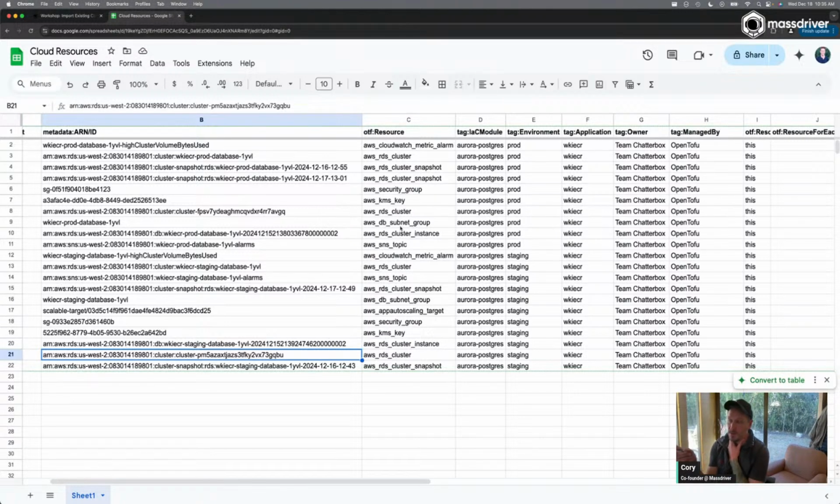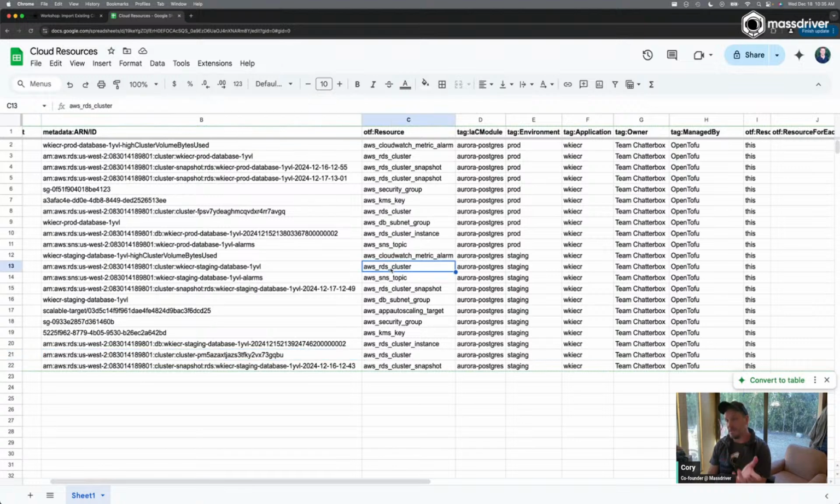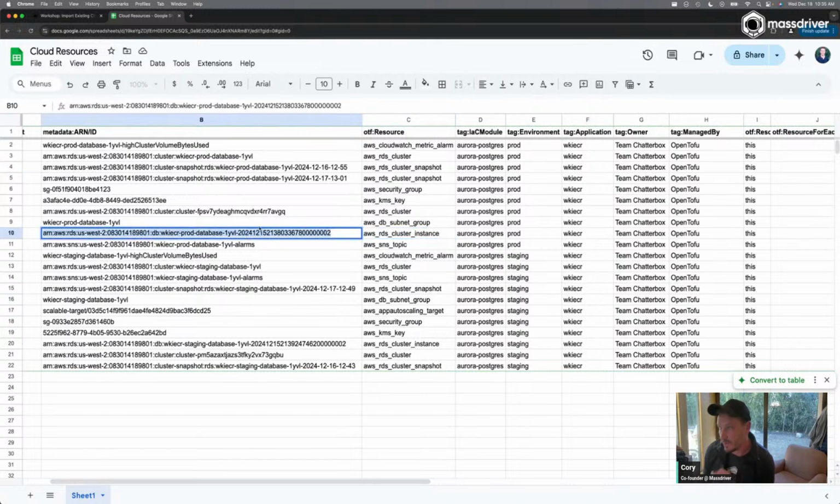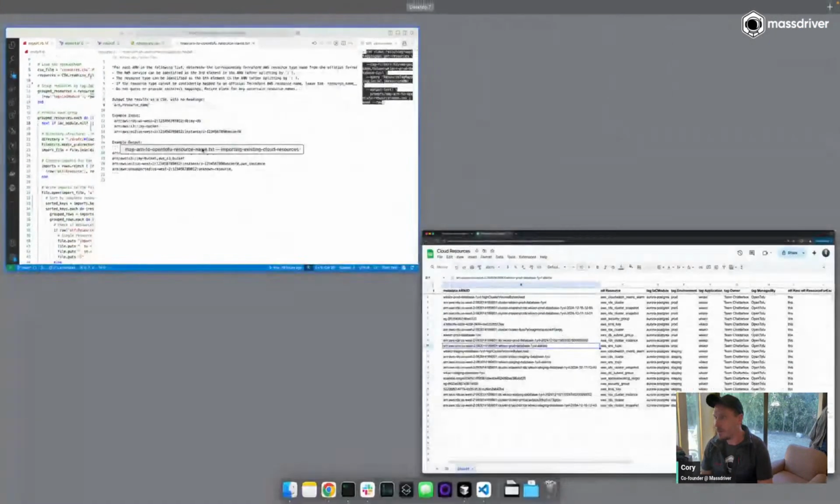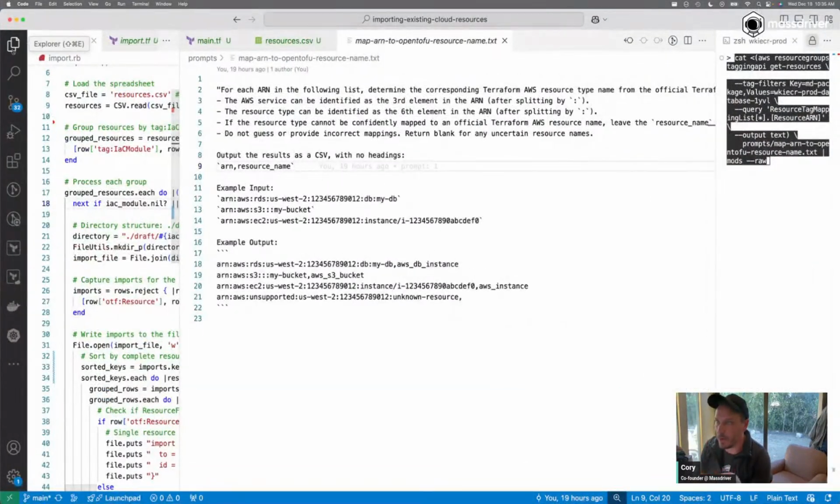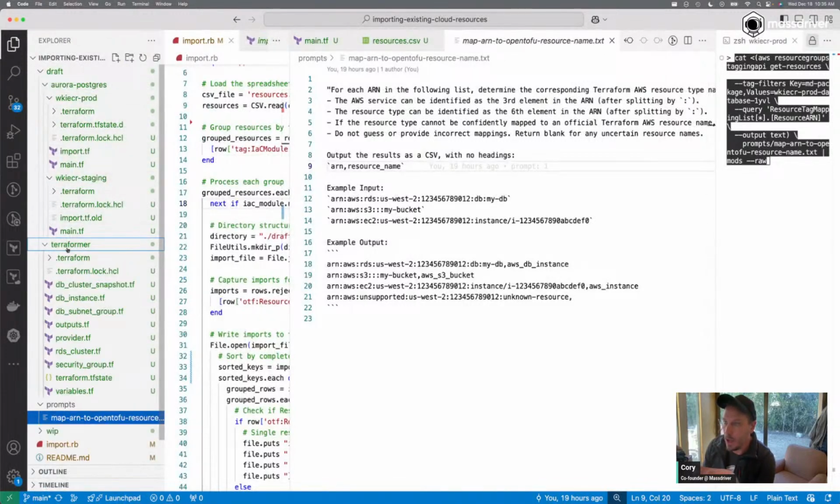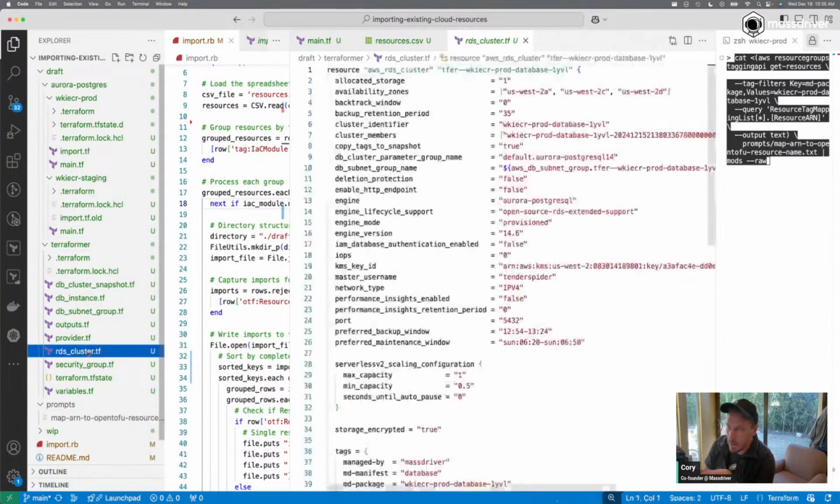Now, if you do use this prompt, I will say it does get things wrong. And it's not the AI that gets this wrong; it's the ambiguity of the cloud, right? So if I look at this instance type here, there's actually two different Terraform resources that can manage this ARN. There's an AWS DB instance and an AWS RDS cluster instance, and you can't differentiate it from looking at the ARN. So even if we used a tool like Terraformer, which I'll just show you real quick, this is what we're not going to use today. Tools like Terraformer also get this wrong.